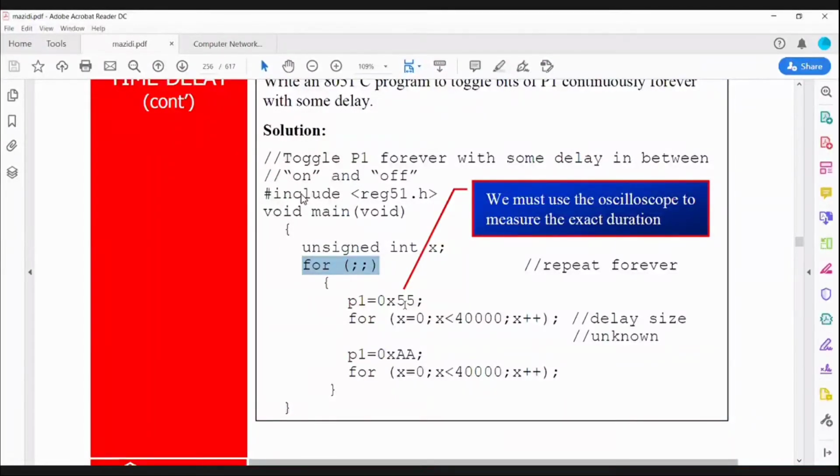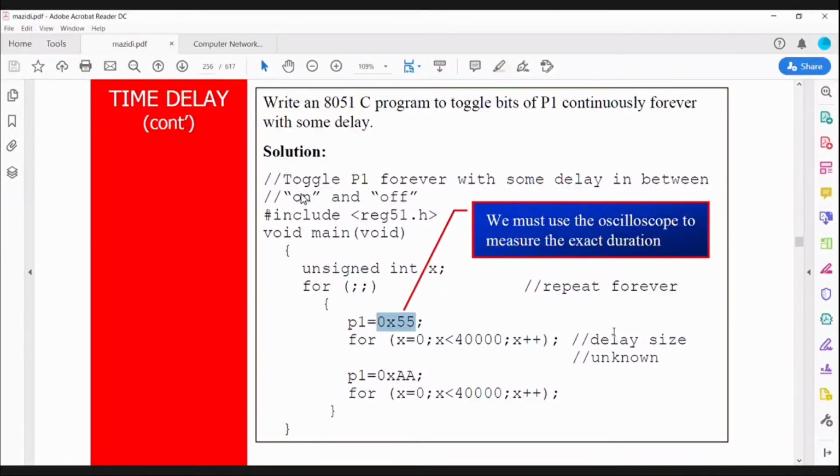Okay, are you getting? 0x55. So see, this is the size of the delay. Within this loop, first P1 will take the value of 55. Then it will take a loop of 40,000. So it will remain at 55 for 40,000 loops. You can imagine how much time it might require.